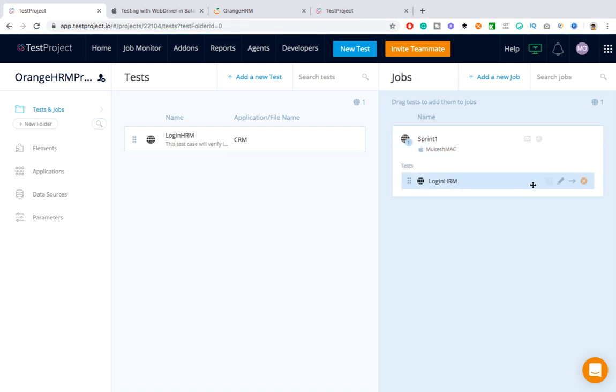You can see this, right? And I can add it, I can delete, and I can do many operations on this particular test. So in this job, as of now, I have one test, but I can create n number of tests and I can add them into this job.